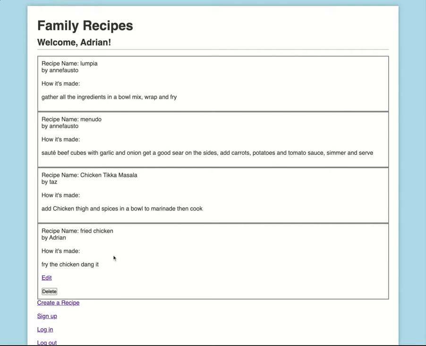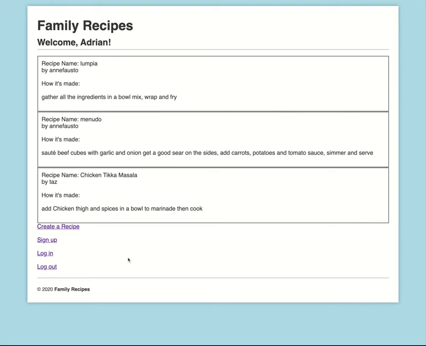And then because he is the owner of this recipe, he also has the choice to, of course, delete his recipe. And so we'll go ahead and do so. We'll click on delete. And there it goes. Now we can only see all the recipes that are still on the site.